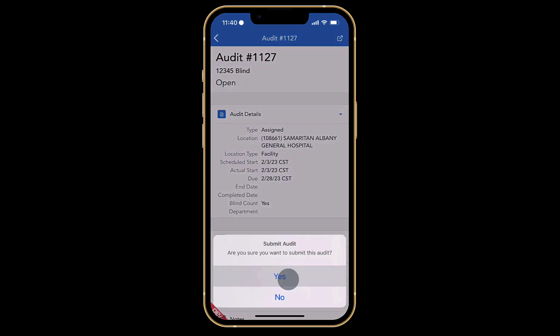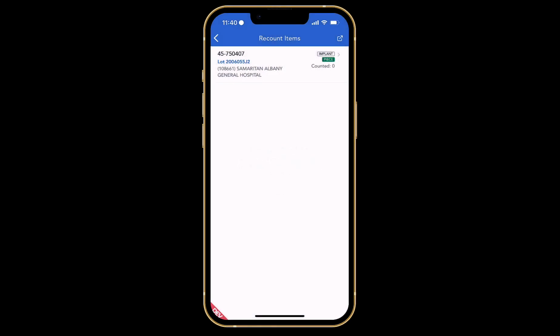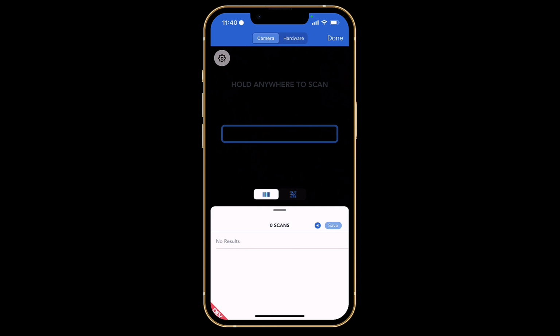So after a rep submits the scans of the audit, items resulting in a variance will be flagged as recount required. When this happens, the audit status updates to recount, and a new recount item tab is displayed that shows the item and lot serial of only the items required for the recount. The user can tap the action icon and add the counts again.